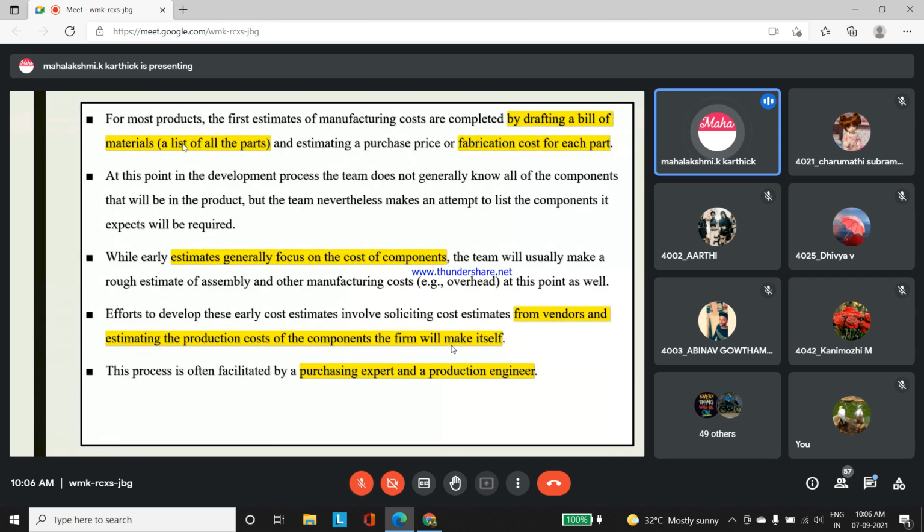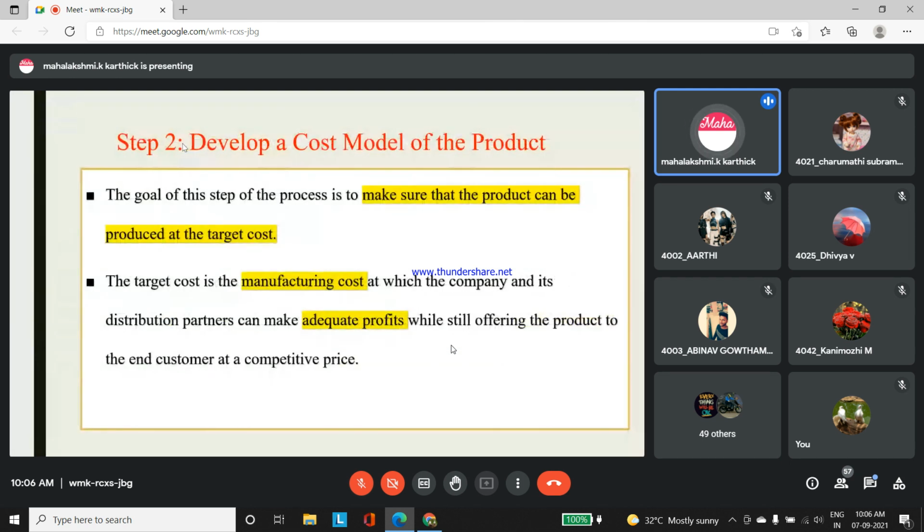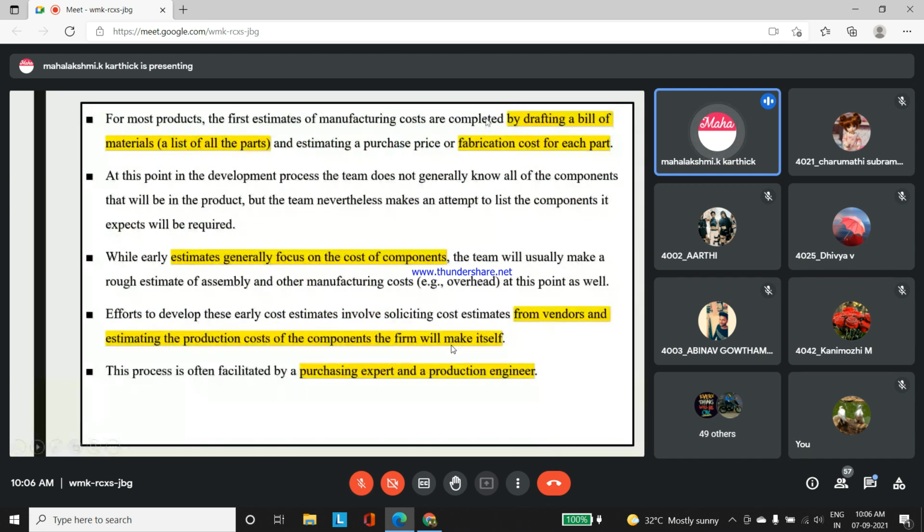So we have to form a list, as here we have seen manufacturing cost. So we have to draft a bill of materials. So the list of all parts are being mentioned in this step.